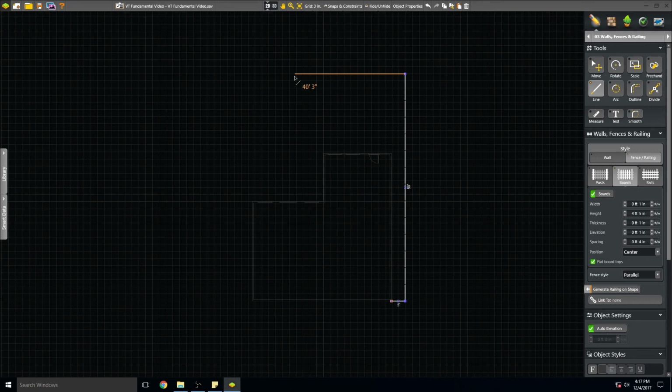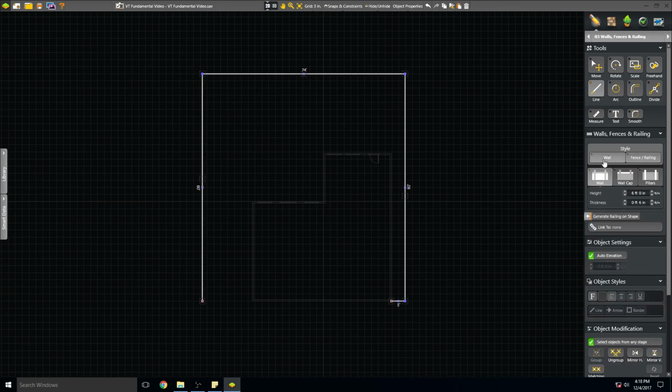All right, I'm still drawing. I turn the corner to the left, type in 74 feet, enter, and then come down 80 feet again, 80, enter. And then I like to stop drawing here by pressing the escape key on my keyboard, and that stops the drawing process. After I've drawn it, I go over to my walls, fences, and railing, and I left click on wall style. I want this to look like a wall.